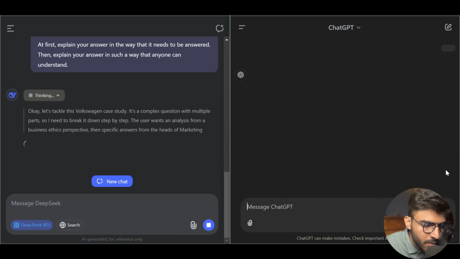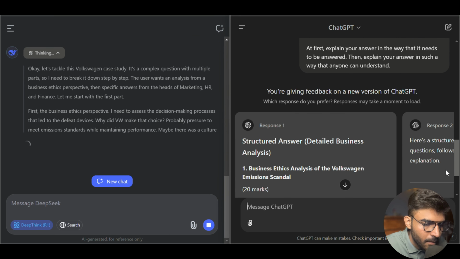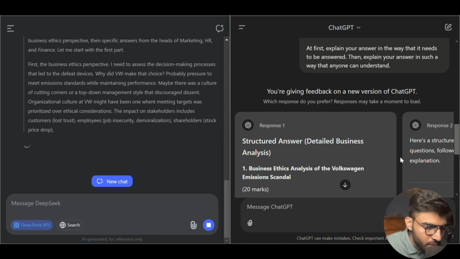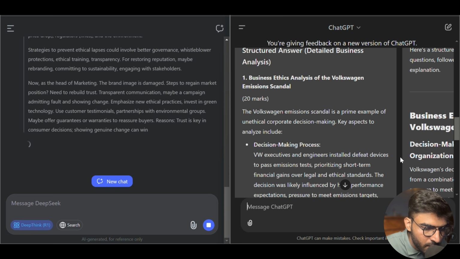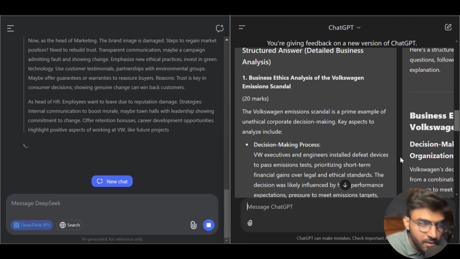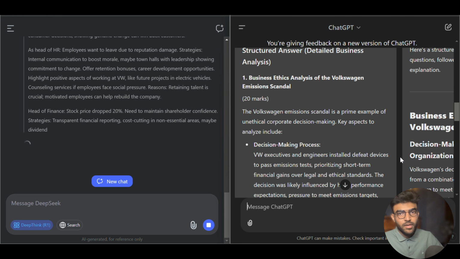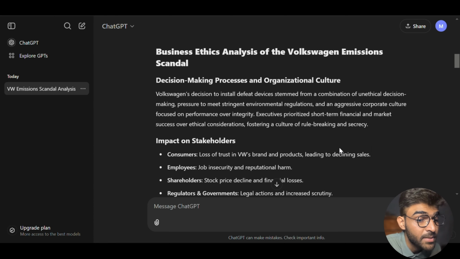And ChatGPT, here we go. Okay, it's giving me two answers here. This is one thing that I like about ChatGPT, that they're taking constant responses. It feels like they're trying to get better every day.